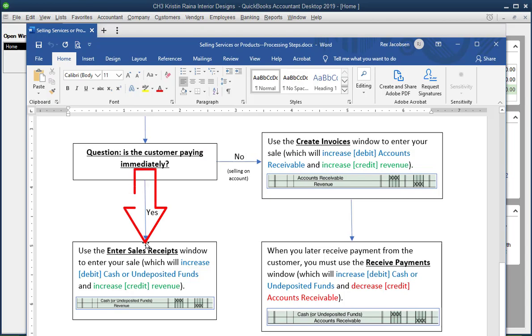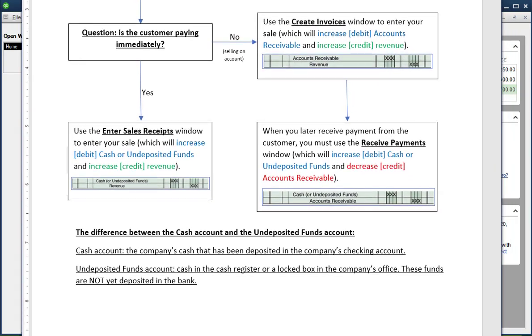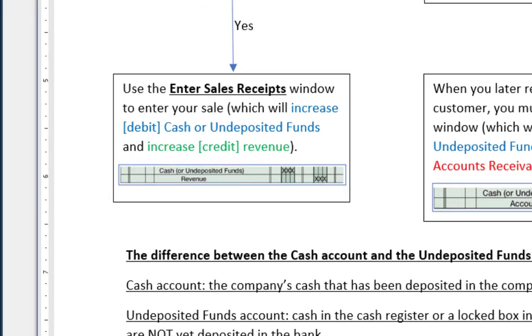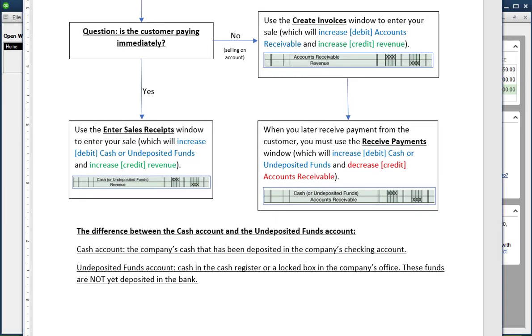So we follow the yes down, and the window that we use is called Enter Sales Receipts. What's happening when we use this window is it's going to increase cash or undeposited funds with a debit, and then it's going to increase our revenue. Notice there's no accounts receivable being used in this transaction because the customer does not owe us anything if they come in and pay right away, as soon as they get the service.